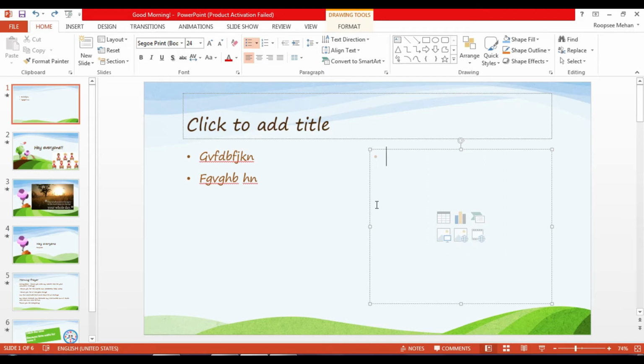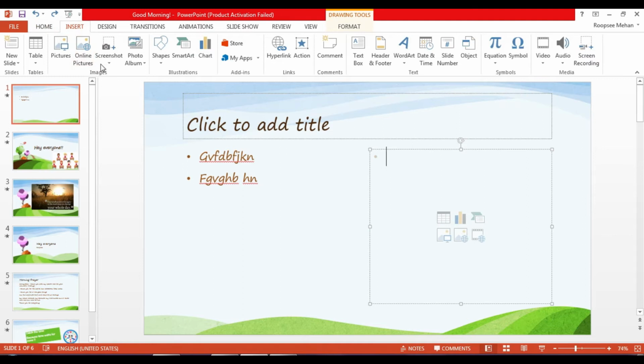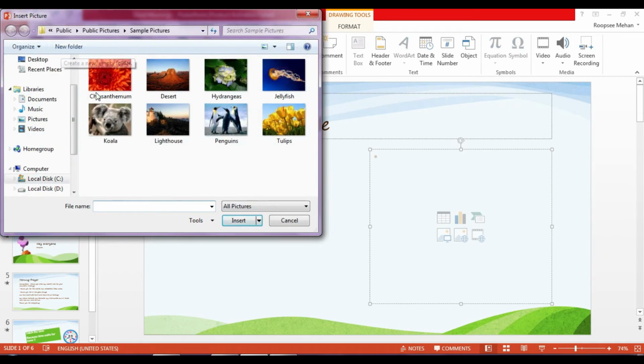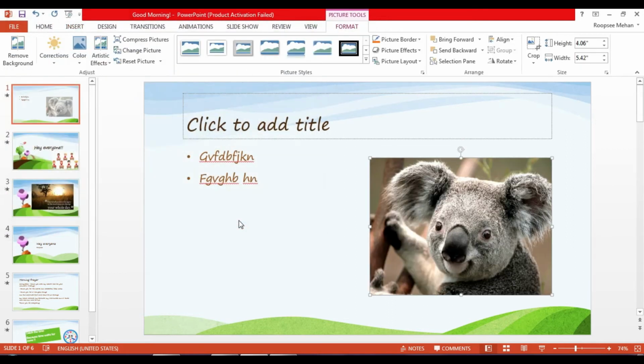So let's learn how to insert the pictures which are there on your computer, that is from the files on your computer. So first step is click wherever you want to insert the picture, go to insert tab. In the images group you will see the option of pictures. Click on pictures. Now browse the pictures in your computer. I have the pictures in sample pictures folder. So here it is. I can just click over here and click on insert. Now the picture is inserted here.